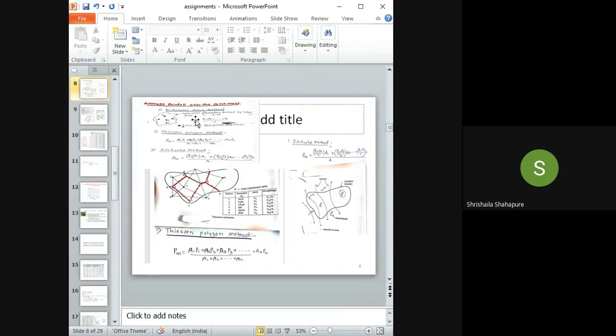In the arithmetic mean method, just as in mathematics you find the mean of many records, in a similar way you can find the average of the records. That is the first method. The second method is the Thyssen polygon method, which is shown over here.